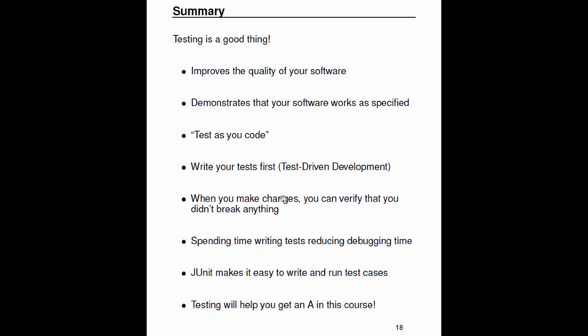And finally, and maybe most importantly for some of you, testing will help you get an A in this course. Because here again, you'll know that you've done the right thing. And in all of the assignments, I give you examples of how to write unit tests for them.